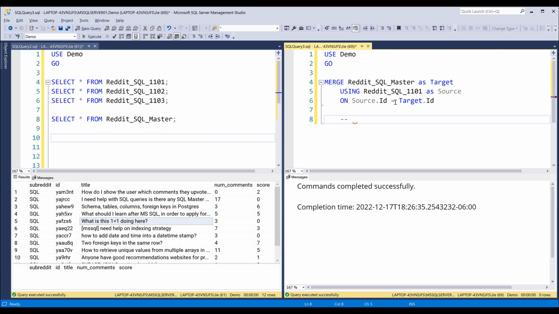Here I can say when the records are not matched, so I'm going to type when not matched by target, and it's going to be for new record insertion. Basically I'm saying that if the records are not matched, then I want to insert the records into the target table. So here I'll type then insert, followed by the column names that I'm going to reference to take the records and put them into the target table.